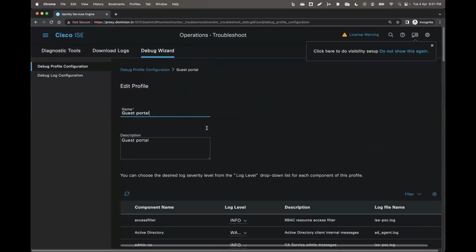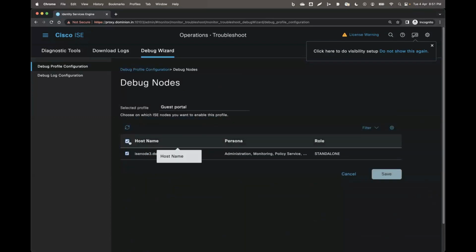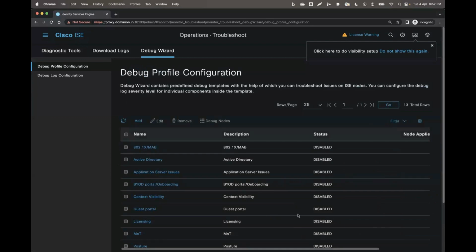Once you recreate the issue, you can download the respective log, or you can even download the support bundle associated with it. After recreating the issue, you might have to turn off the debugging. So I can select the guest portal again, uncheck the nodes on which I have enabled the debug, and save the configuration so that it automatically puts them back to the initial state.